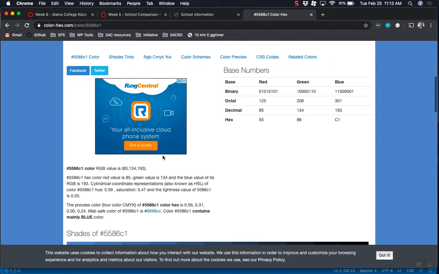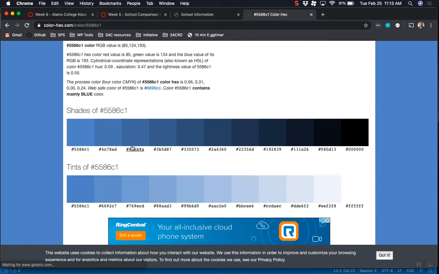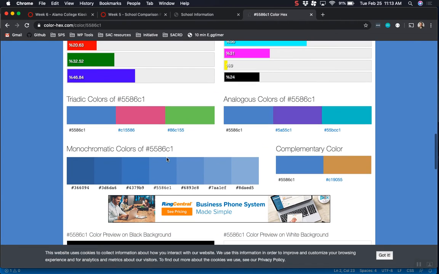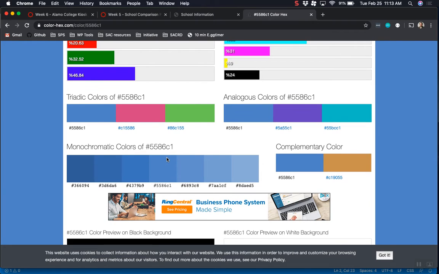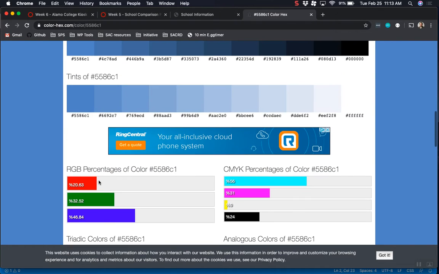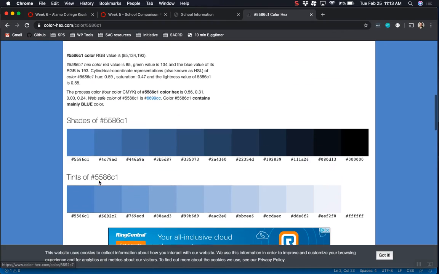I can also look at other shades and tints of that color. So if I want to build a color palette, I can get slightly darker shades of that, and I can get lighter tints of that as I go. And then there are also some other complementary colors that you can use. So this color hex tool is really great if you're trying to build a color palette for your page.